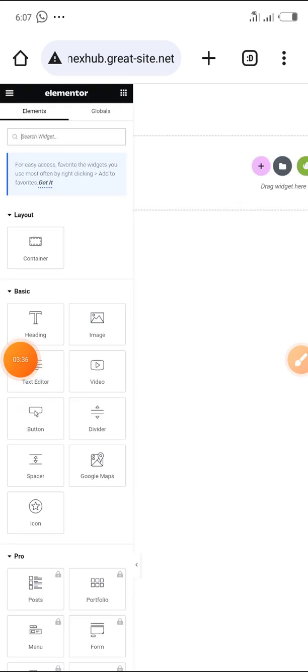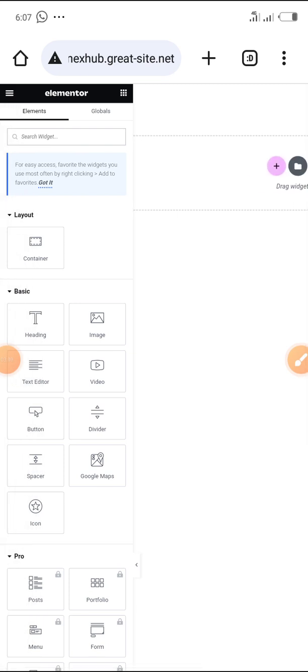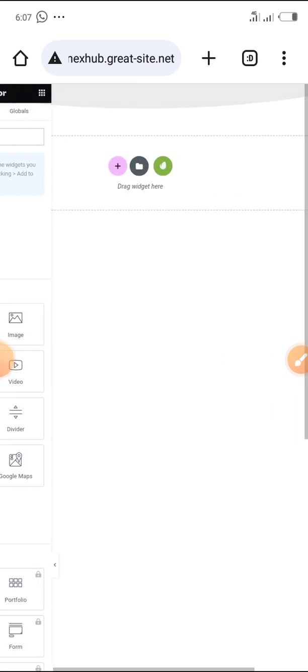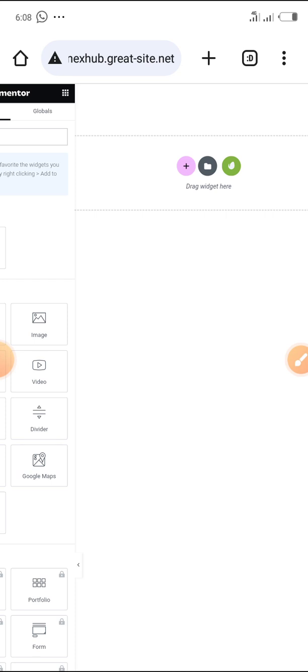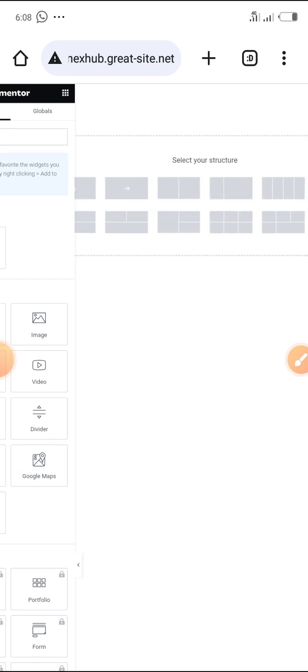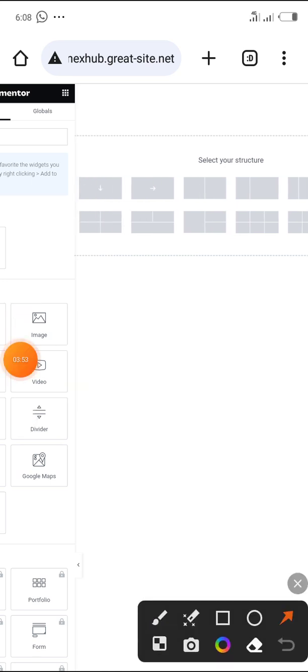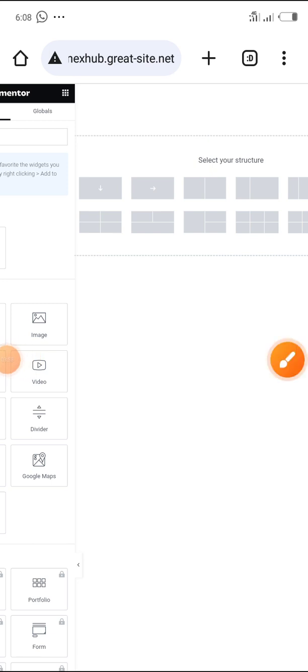Now we are ready at the Elementor. So the next thing we're going to do, just follow the process. We're going to build our header from scratch. So click on this plus, and we'll pick a two-phase. When I mean two-phase, I mean something like this. Depending on which kind of header you want to build, just click on it. So I clicked on two-phase.